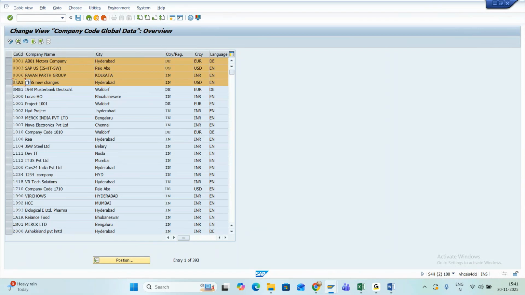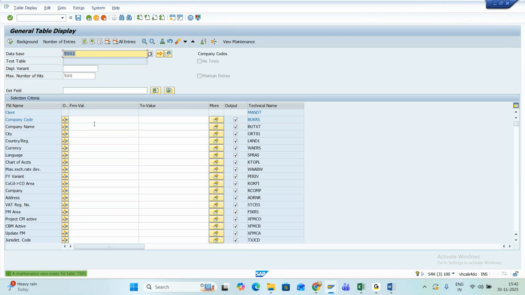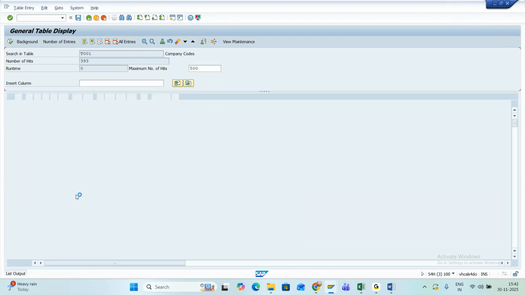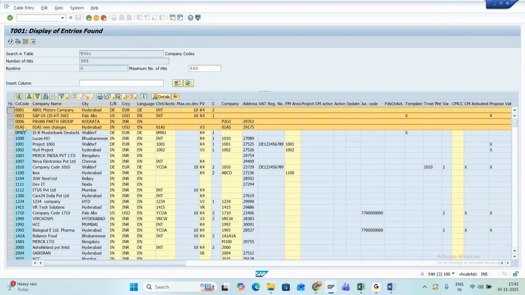Once you see the company codes, you can also browse them at table level. You can go for SE16N. Now you can go for table T001. You'll just execute it, and that's all. You'll get all the global parameters. Now you'll be seeing all the company codes. Suppose these are the four company codes I have.